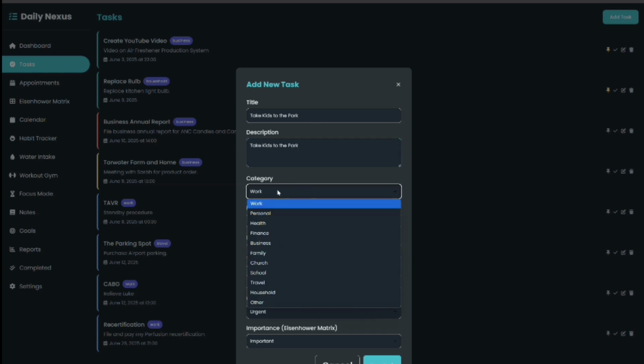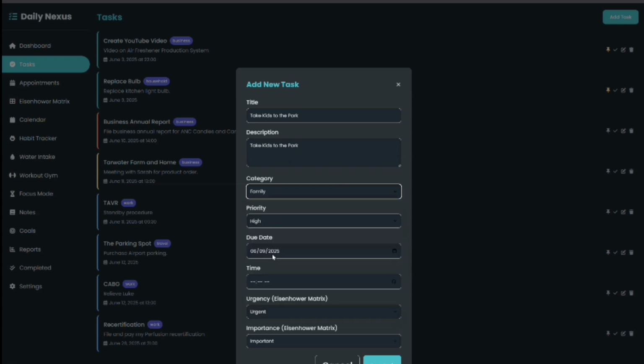So here will be what category. I'm going to go here and I'll put say family, right? So is this a high priority task? I'll just say maybe it's a medium priority task, and the date I can leave as today, and the time I can just select, say we're going to do this maybe at 5 o'clock, right? And that will be PM.